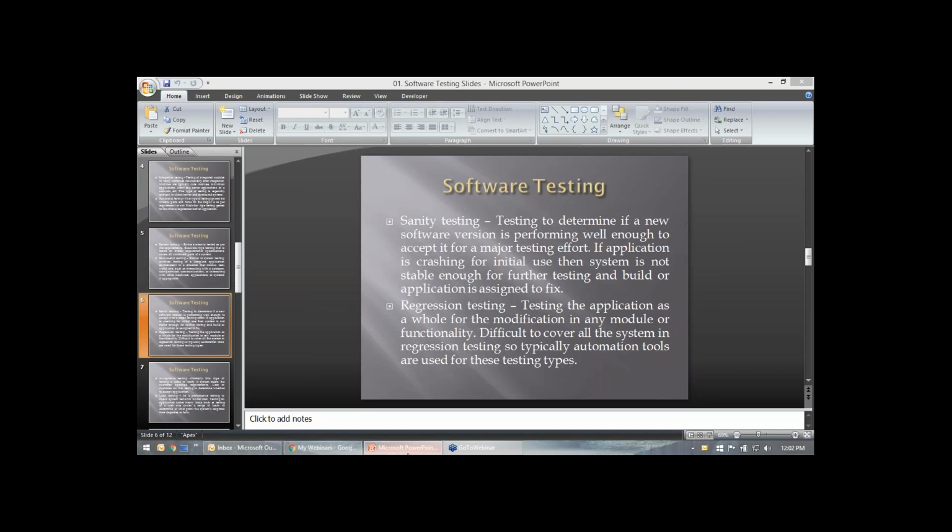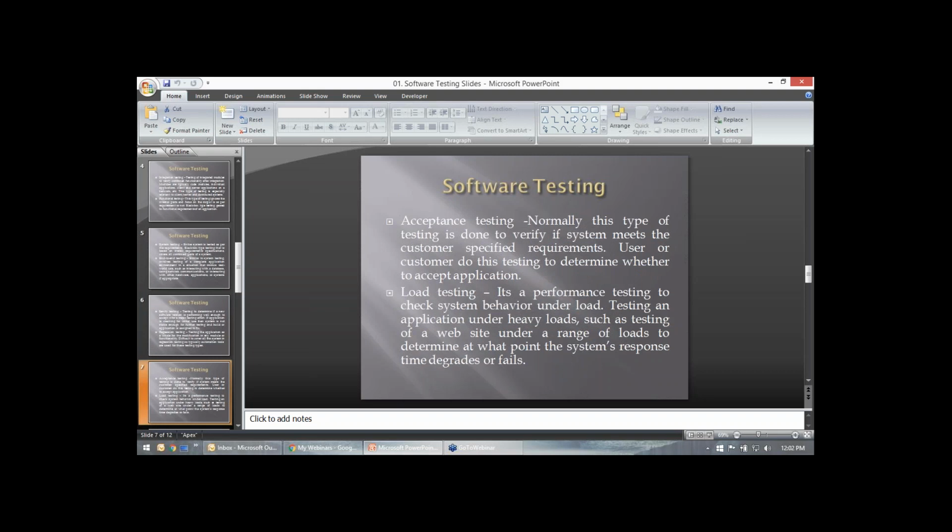So let's see. Okay, so we have completed till regression testing, right? Okay, let's move forward. We'll go to another. I'll be telling you about load testing. Okay, but before that, acceptance testing.